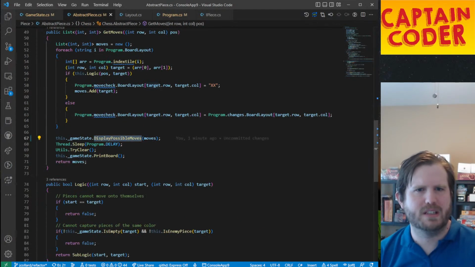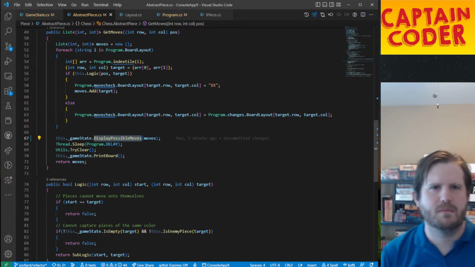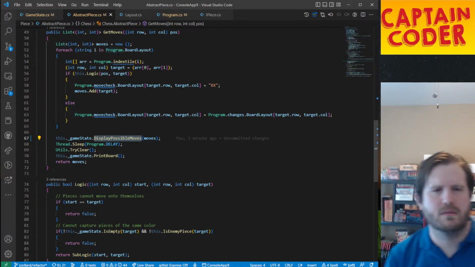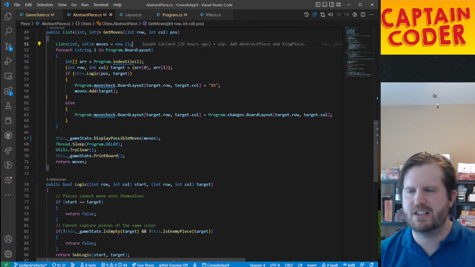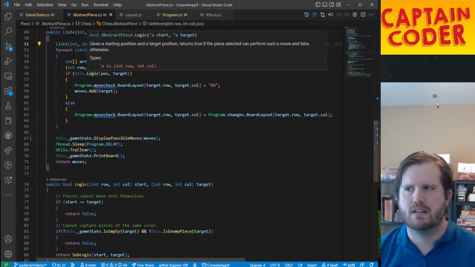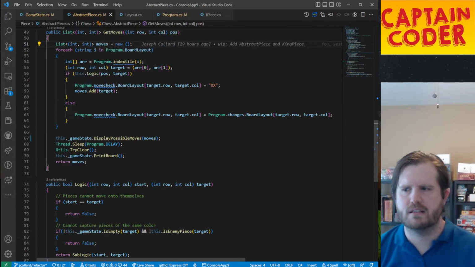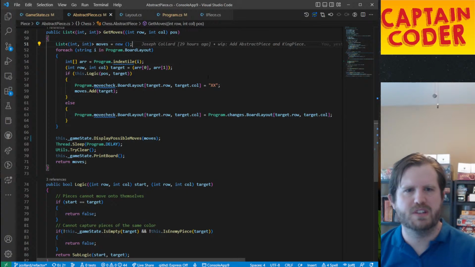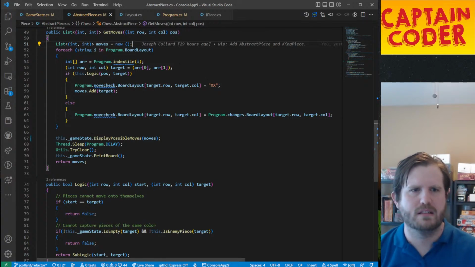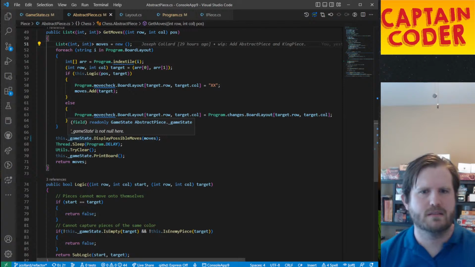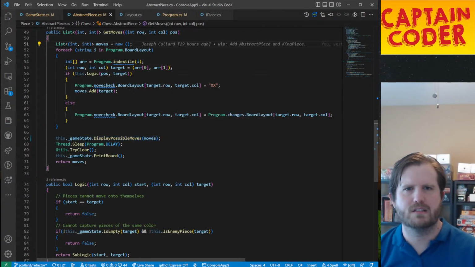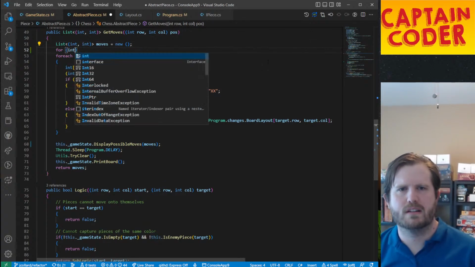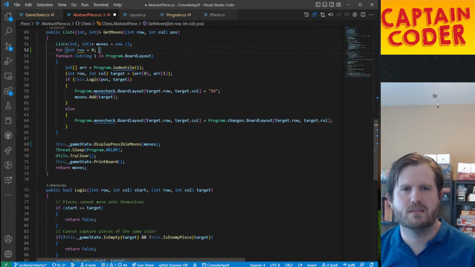Program, abstract piece. For every position on the board, so really I want to rewrite this. I want to say for every position on the board, I want to check if I can move into that spot. And then if I can, it gets added here.